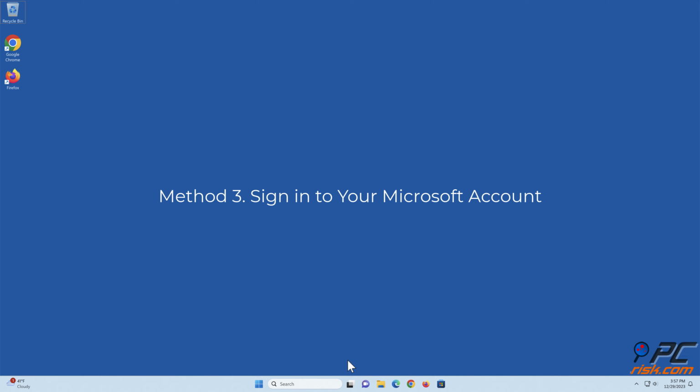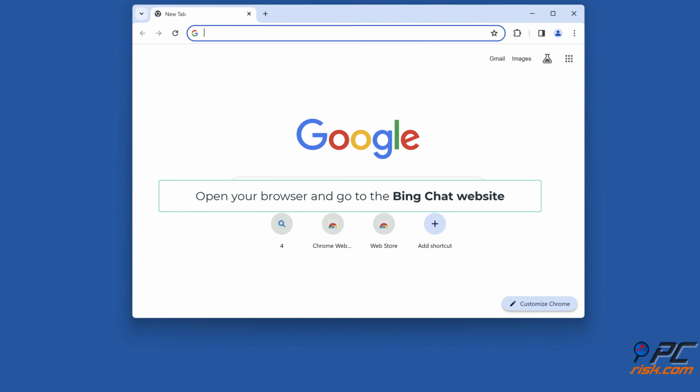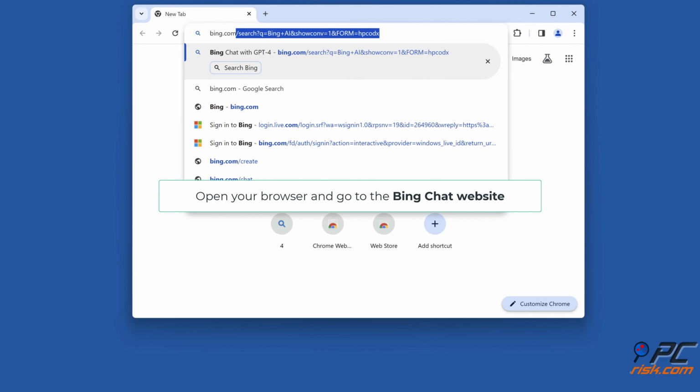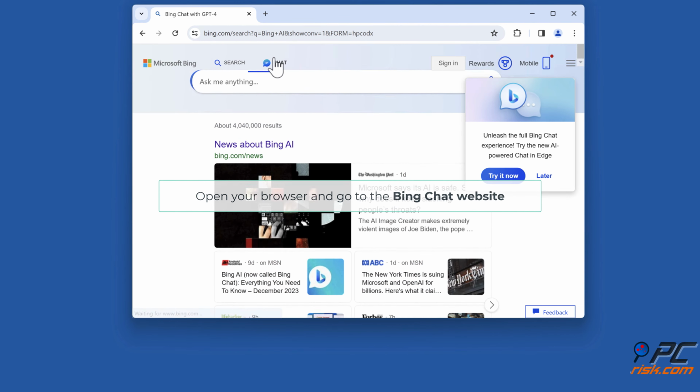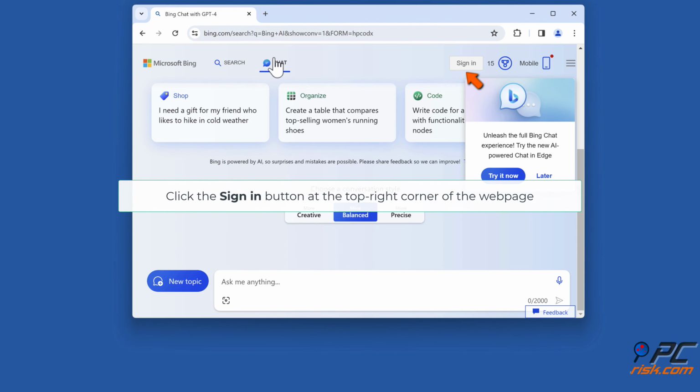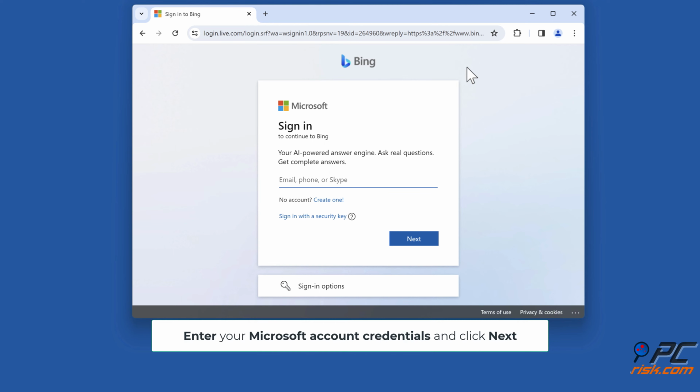Method 3. Sign into your Microsoft account. Open your browser and go to the Bing Chat website. Click the Sign In button at the top right corner of the web page. Enter your Microsoft account credentials and click Next.